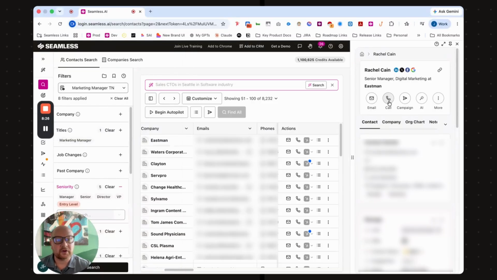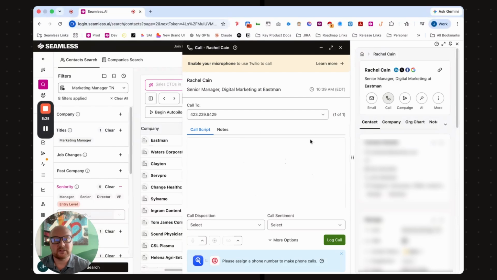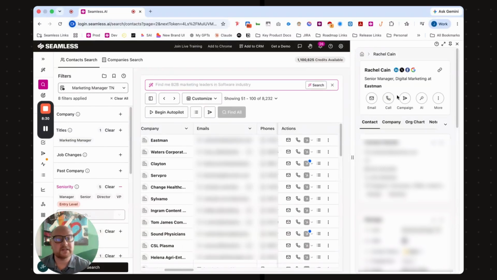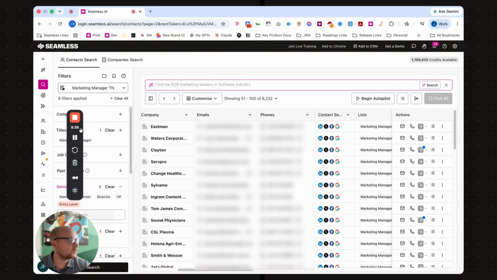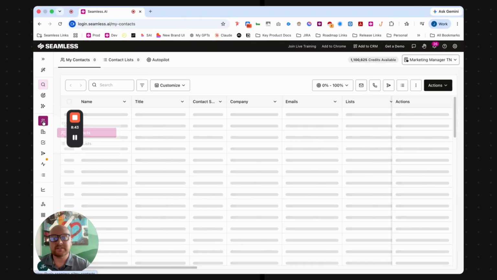I could do the same thing with a call as well. If I had prompts saved, I could do that as well on the call side of things. I could add her specifically to a campaign individually, or I can go ahead and take all these contacts and I can do bulk outreach with those contacts as well. To do that, I'm going to go ahead and dive into my contacts.